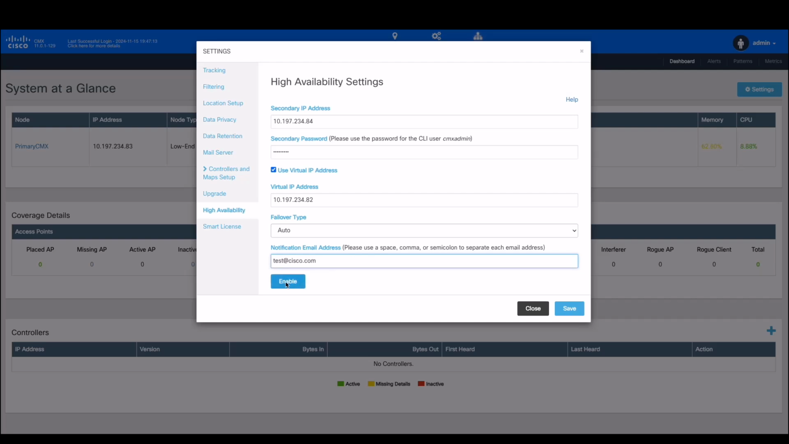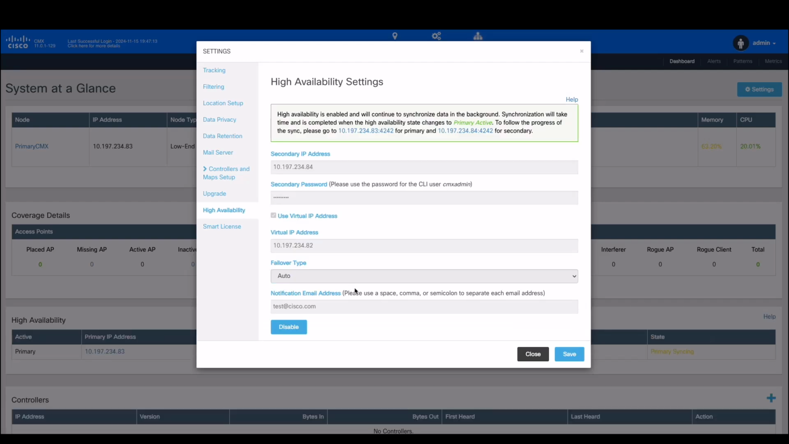After providing all the necessary details, click on the Enable button to start enabling the high availability. CMX will now verify the high availability settings and begin configuring high availability between the primary and secondary. The web UI will return when the configuration has started successfully. The HA is still not completed. The initial sync of all data between both the servers may take some time based on database sizes and network speeds.